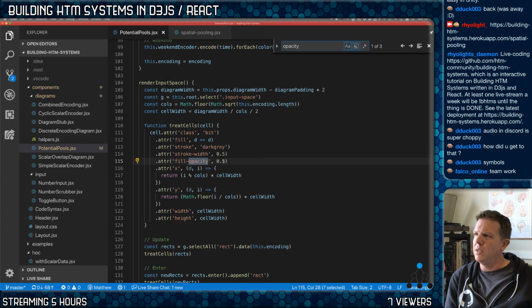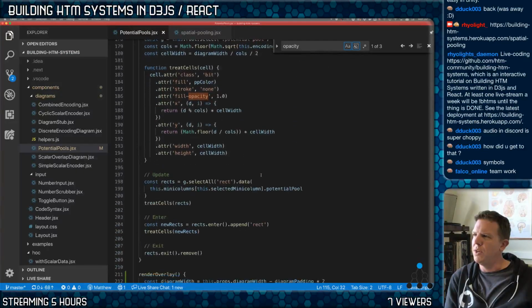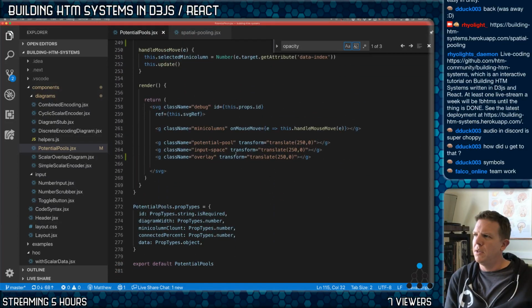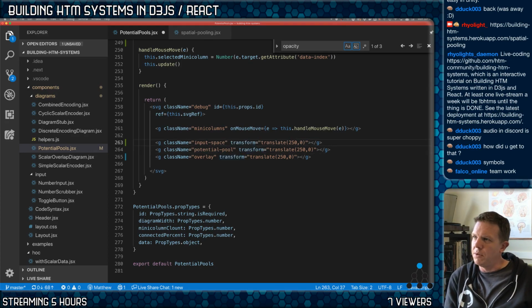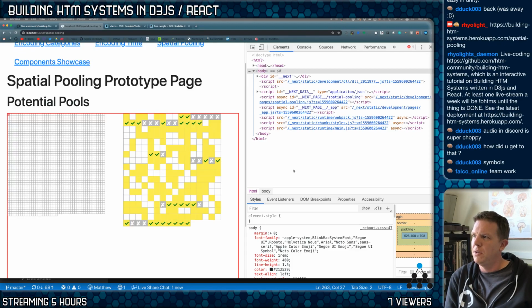Okay, this is the input space. What if I made it 1? It's on top, so I feel like the input space should be on the bottom, and then we should render on top of it. It's not. So we want this to be up 1. The potential pool should render on top of it now.